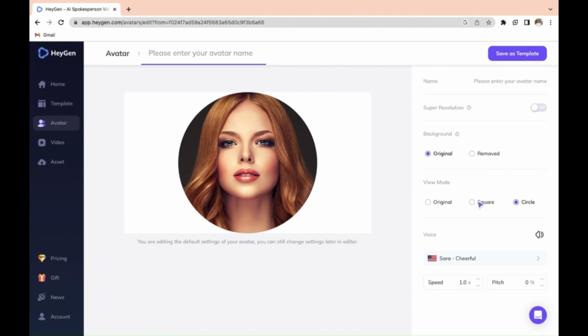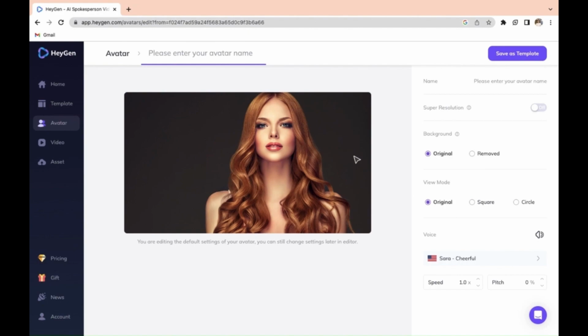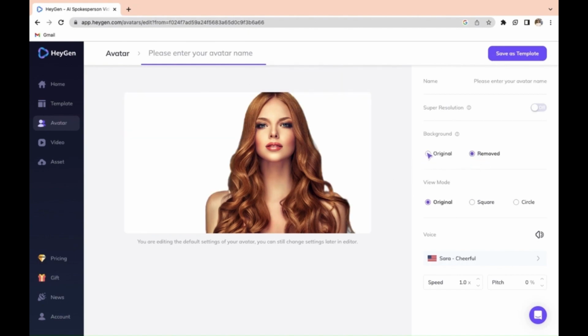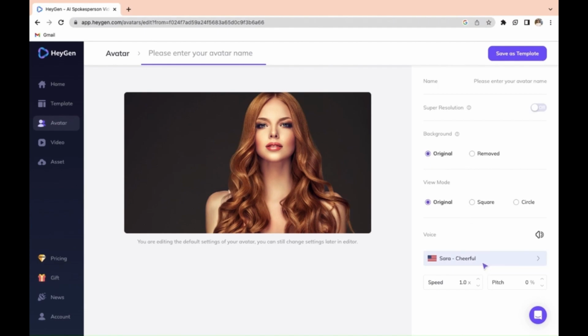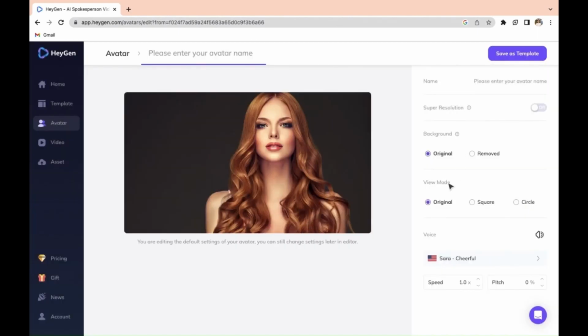For your avatars, you can select from a variety of viewpoints here. The default one is attractive. You can also remove the background by simply clicking the Remove button. Then to select the voice you want for the video, click here. You can listen to a variety of voices and pick the one you want. When finished, select Save Template.